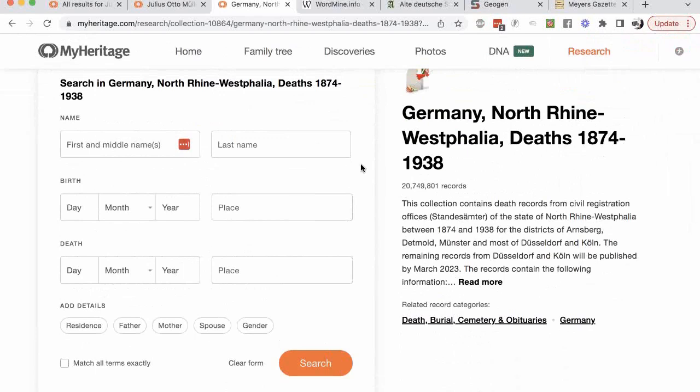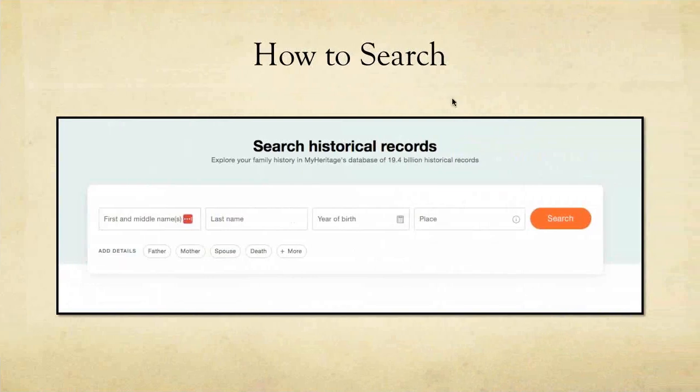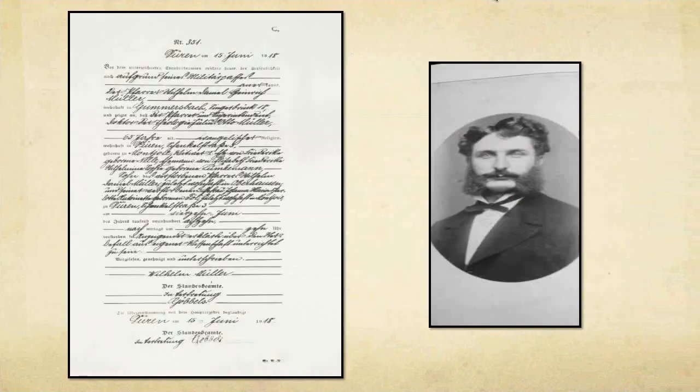So two great ways to search on MyHeritage. For me, this was the record I found. This is actually a picture I have of Julius Otto. Wonderful sideburns, don't you think? And this is the record that I would then want to try to decipher.